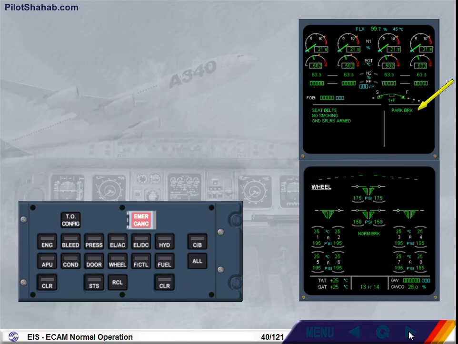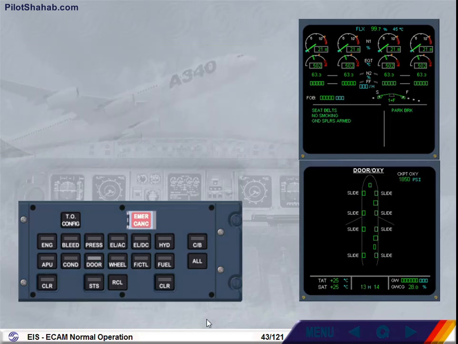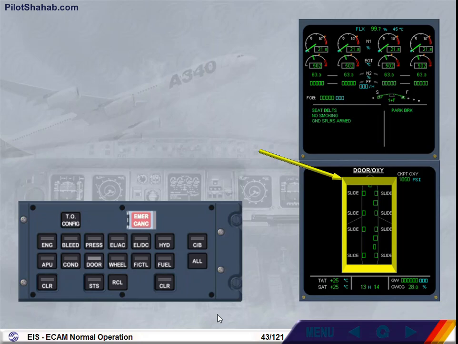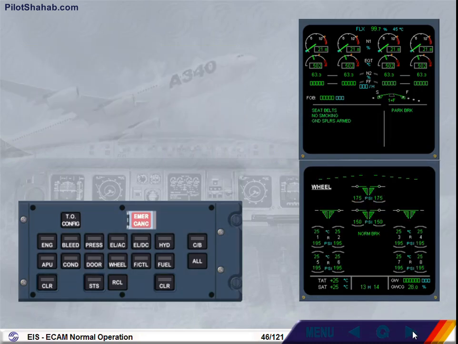The door oxygen page should be checked to confirm that all slides are armed before taxiing. Call the ECAM door oxygen page. On the ECAM door oxygen page, observe that there are no amber indications and that there are 8 white slide indications. You will see more about the door oxygen page in the doors modules. Deselect the door oxygen page. The ECAM door oxygen page is replaced by the wheel page. The aircraft is now ready to taxi.